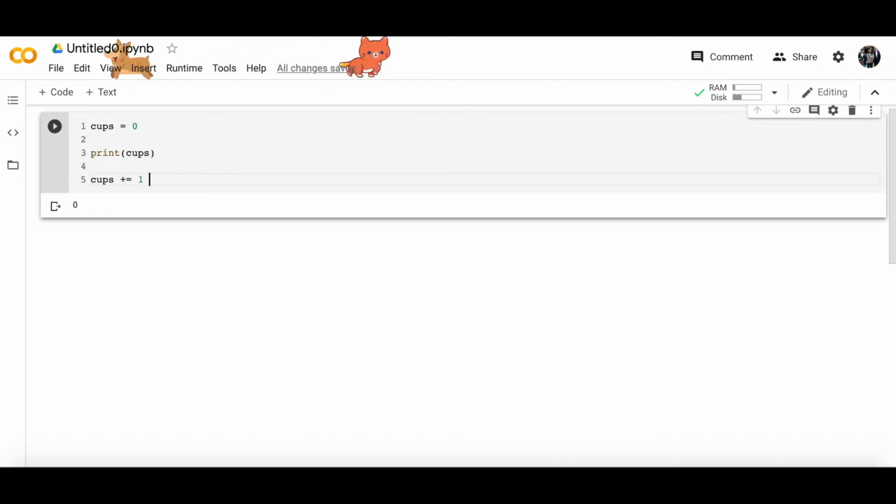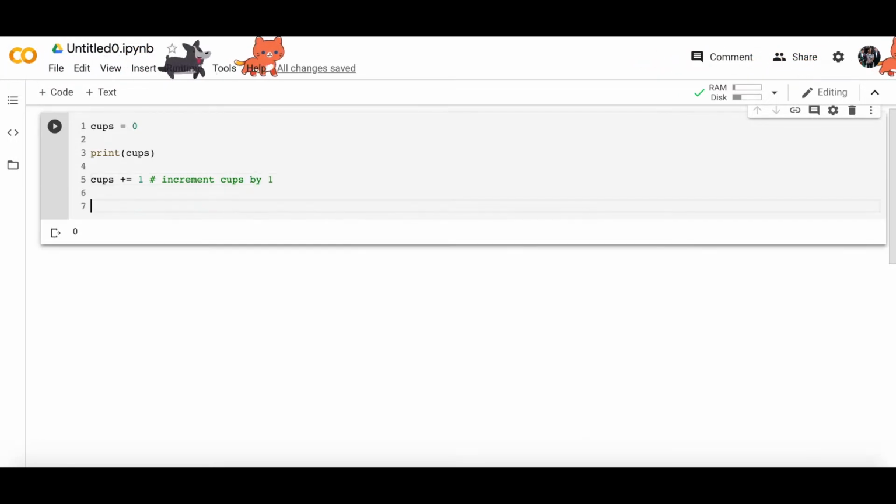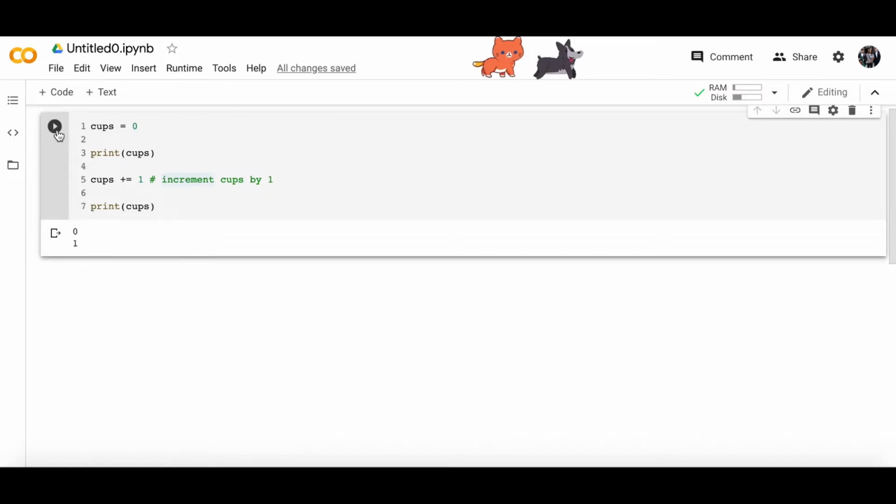So what this does is it says cups is equal to whatever it was before, which was 0, plus 1. So that's what the plus equals does. And this is also called incrementing. So you're incrementing cups by 1. So now if I print cups, it should be 1. There we go. Cups was 0, now it's 1.